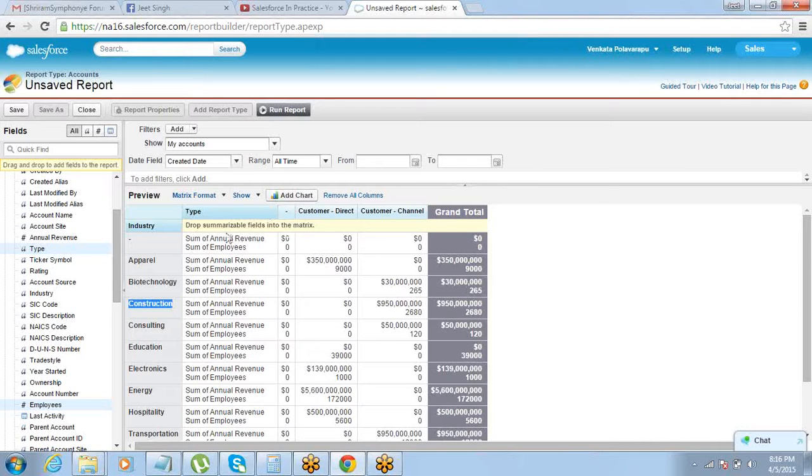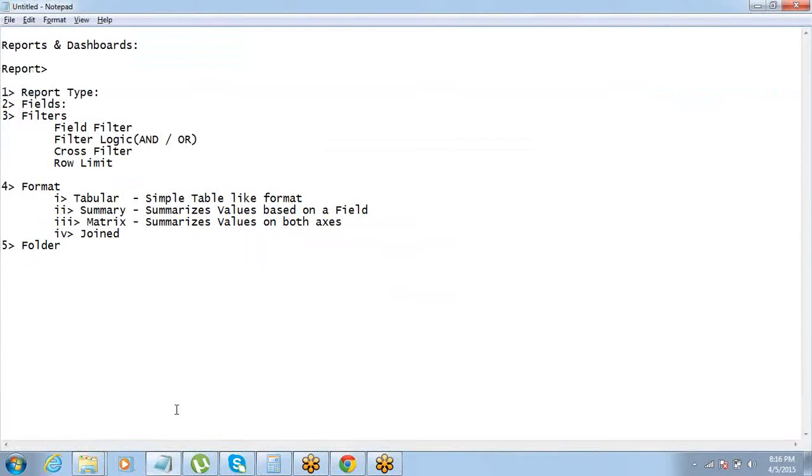All right. So that is about our matrix format report. Now there is another report format which is joined format, but I will talk about joined format a little later. Okay, I'll come to that a little later.